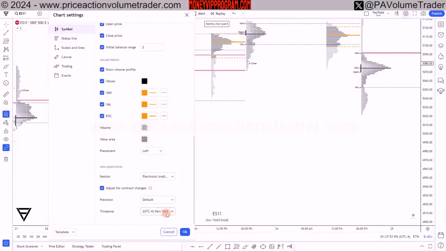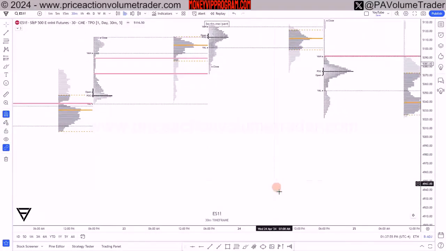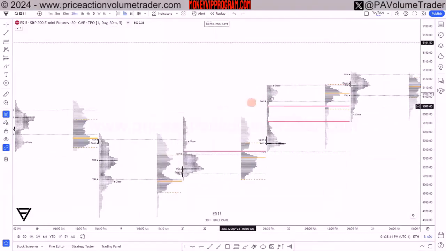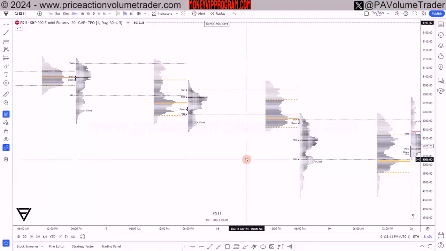UTC, I have New York UTC -4. And remember, with futures, I always like to have this enabled. This is the back adjusted. So this is just going to adjust for the gaps that you get whenever there is a futures contract rollover. Okay. And that's pretty much it.